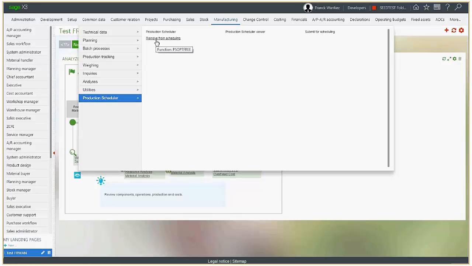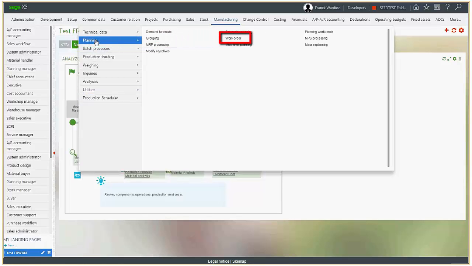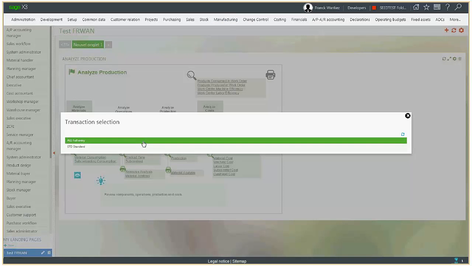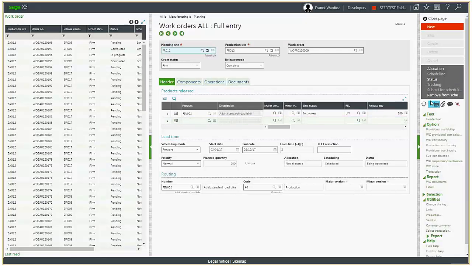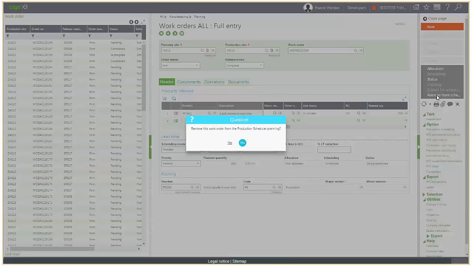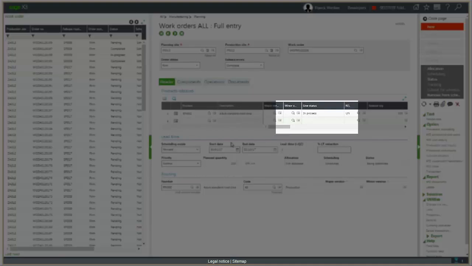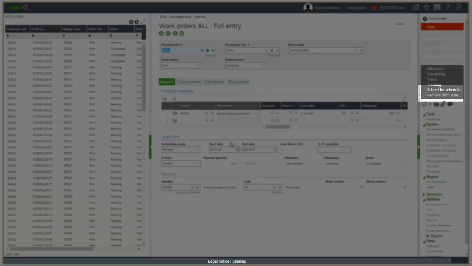In addition to these functions, new actions are available from the work order function itself. In the right panel, you will find two extra action buttons. The button Remove from Scheduling is active if the work order is already submitted in the production scheduler. This action allows you to remove the work order from the production scheduler. At this moment, the button Submit for Scheduling becomes active again to be able to submit the work order again.